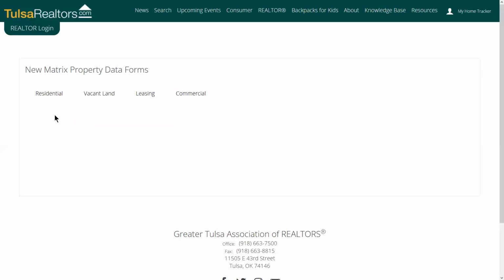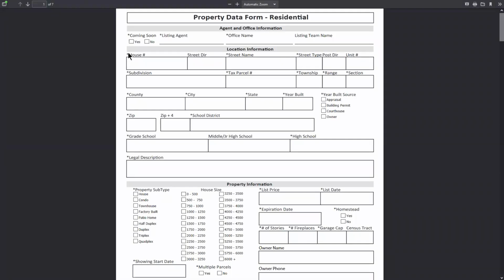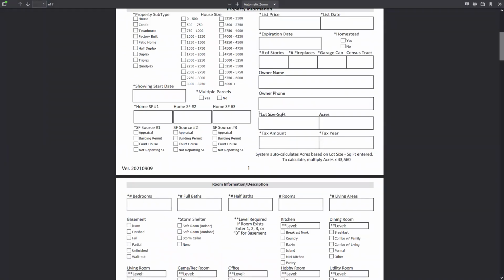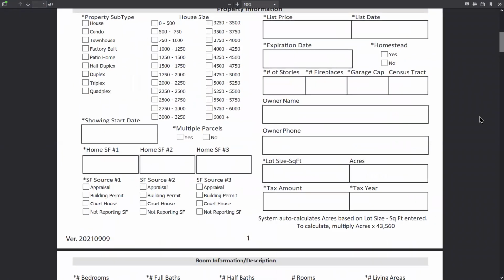Now the matrix data forms are actually the property data forms that you would need to either fill out or at least hopefully be familiar with whenever you're adding a listing into the system. This provides you with all of the details that you will need to fill out, including which parts and pieces are actually required whenever you're adding that listing into the system.